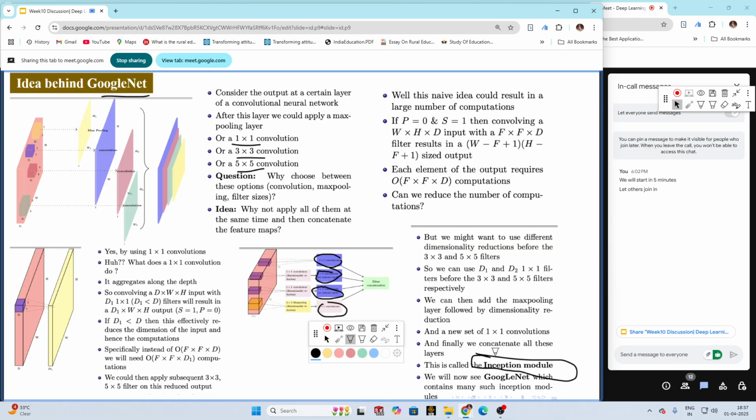What has been seen is, as we apply different kinds of filters, our depth is increasing, because the depth of the output image is equal to the number of filters.